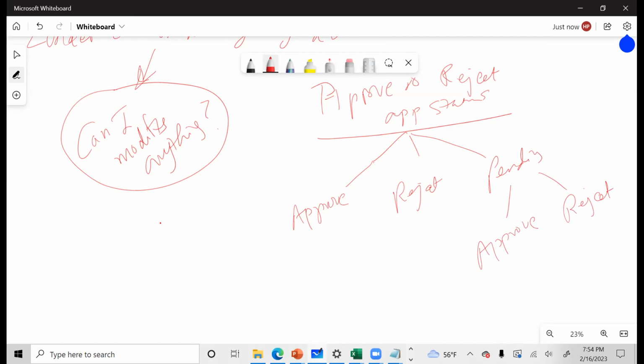What if it's rejected? That means the dealer is already told nobody's going to give you money for this, so the dealer won't fix your car, and the customer walked out. If a customer walks out, even if you change from rejected to approval, does it make any business sense? Should I be allowed to do that? No. So the scenario I need to test is, if it's in approved status or in rejected status, I should not be able to change anything.